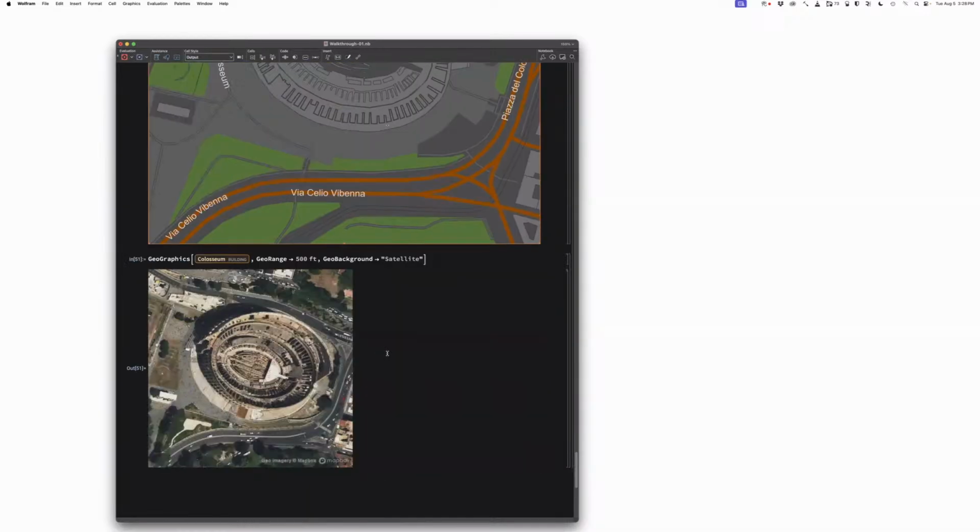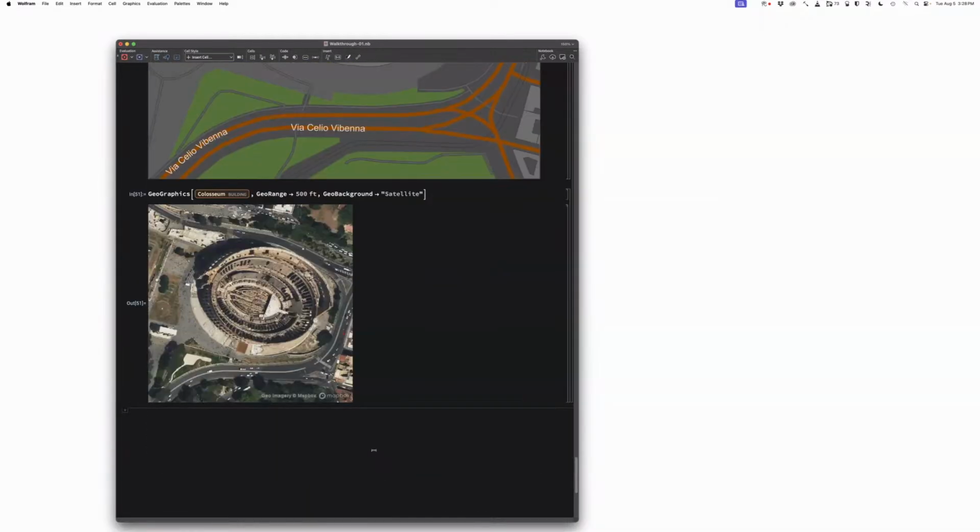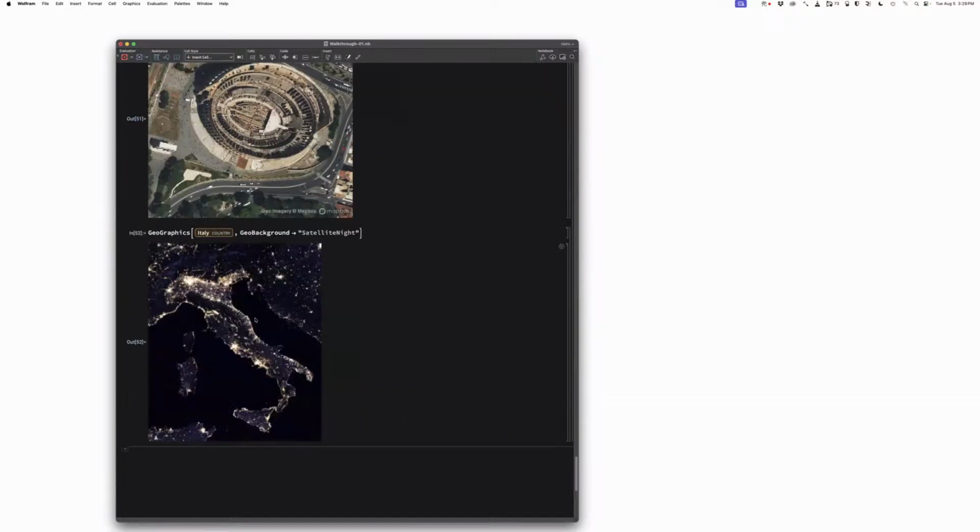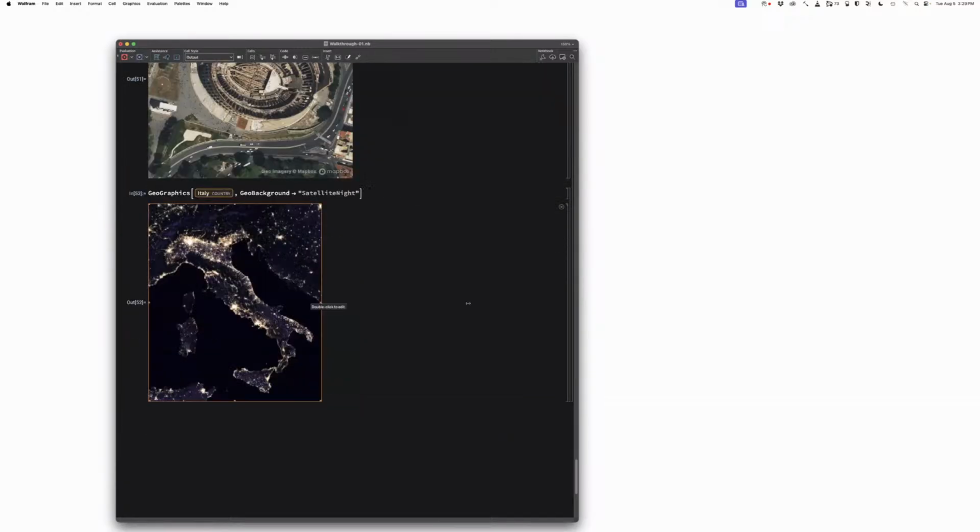Well, in version 14.3, not only can we render maps in dark mode, we can also get actual nighttime satellite images. So for example, let's say we do the following. We can say a night image of the country of Sicily. There it is, with lights at night.